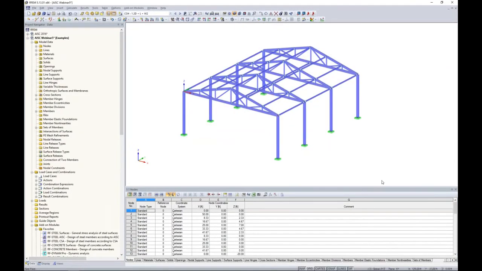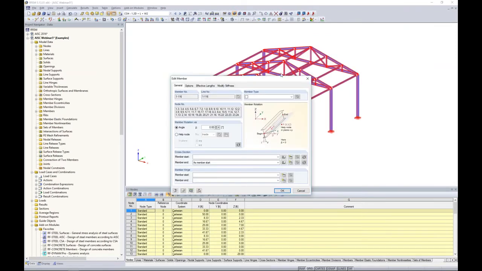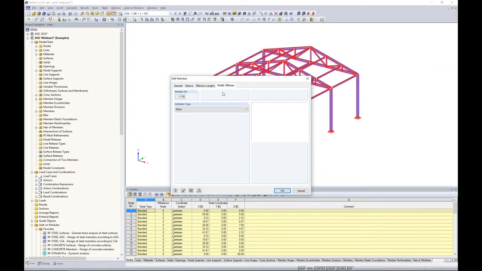Well, going back to RFEM, what I'd like to do is to select the entire structure. I'm going to right click, and under member, I'm going to choose edit. The Modify Stiffness tab is currently set to none. That's default.